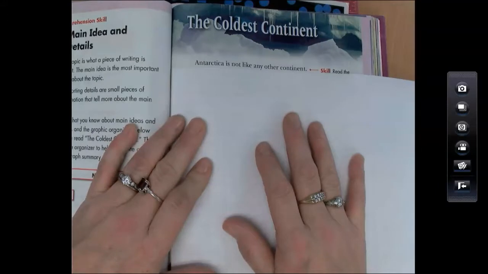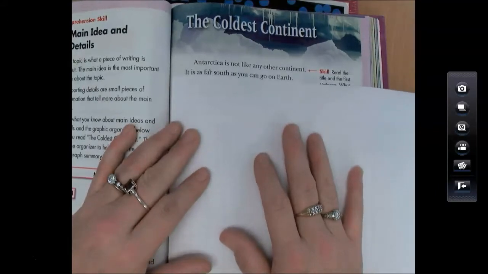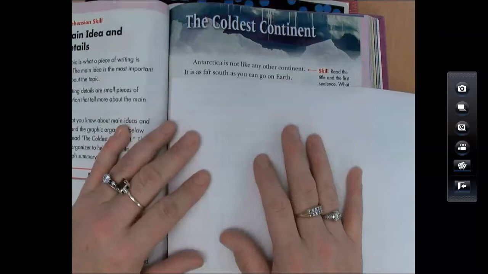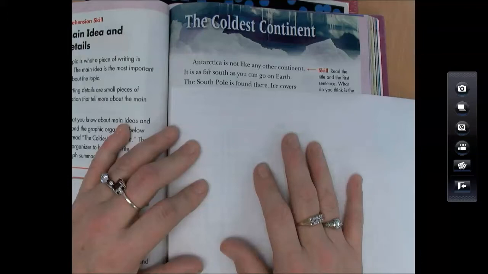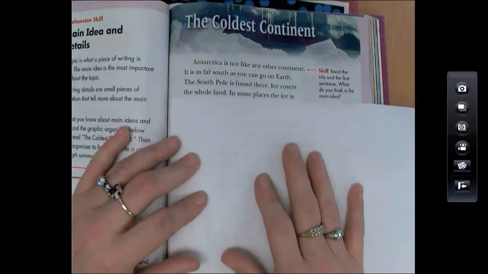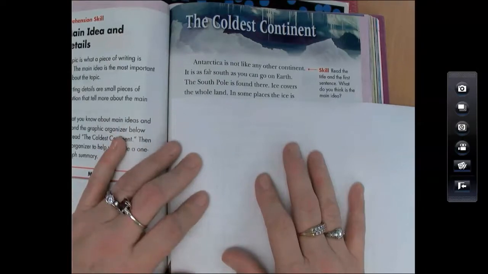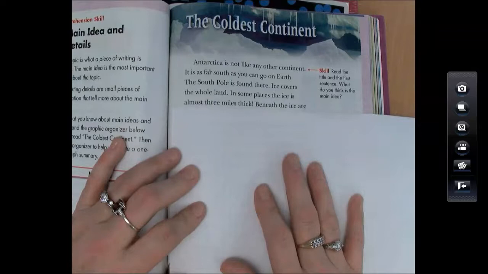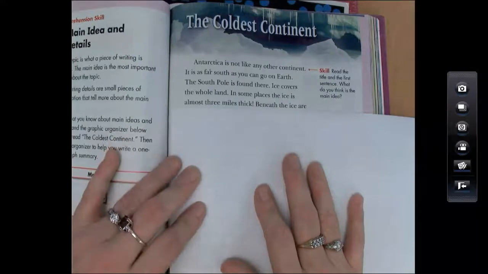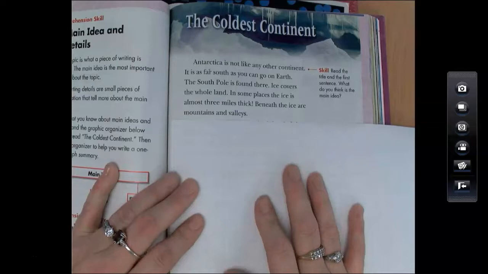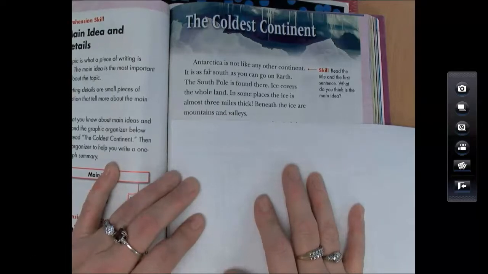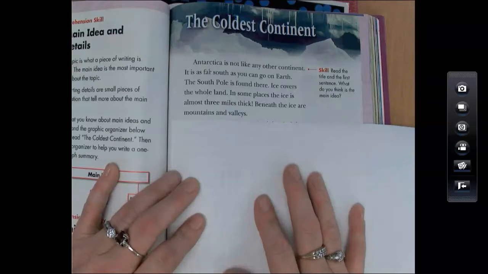Antarctica is not like any other continent. It is as far south as you can go on Earth. The South Pole is found there. Ice covers the whole land. In some places, the ice is almost 3 miles thick. That's really thick. Beneath the ice are mountains and valleys. Did you ever know that? That in Antarctica, the ice is 3 miles thick, and underneath that ice, there's mountains and valleys? Imagine that.